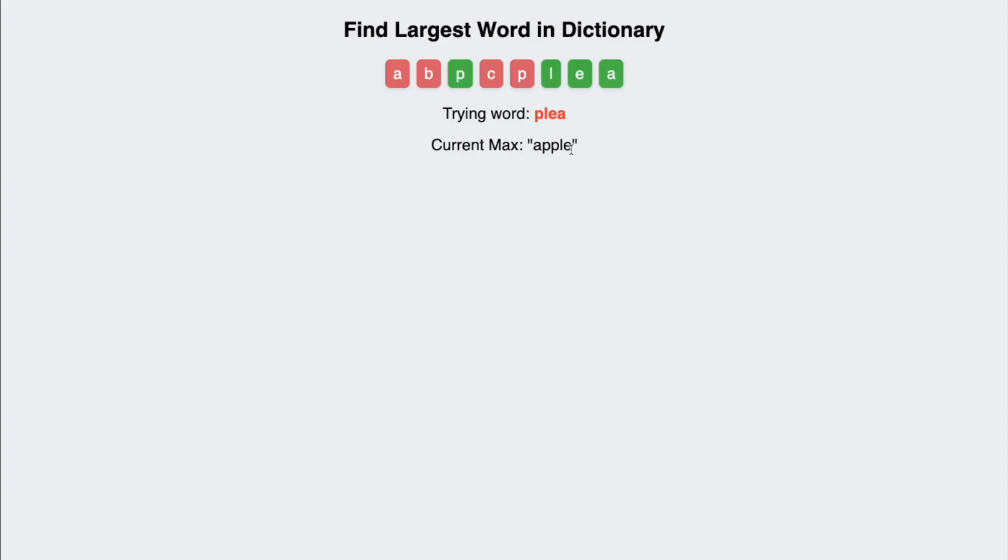And finally, once I've exhausted all the words in the dictionary, I will just come out of the loop and I will just return my current max, right? Which will be my final result, right? So this is the entire solution. I hope you understood it well, right?